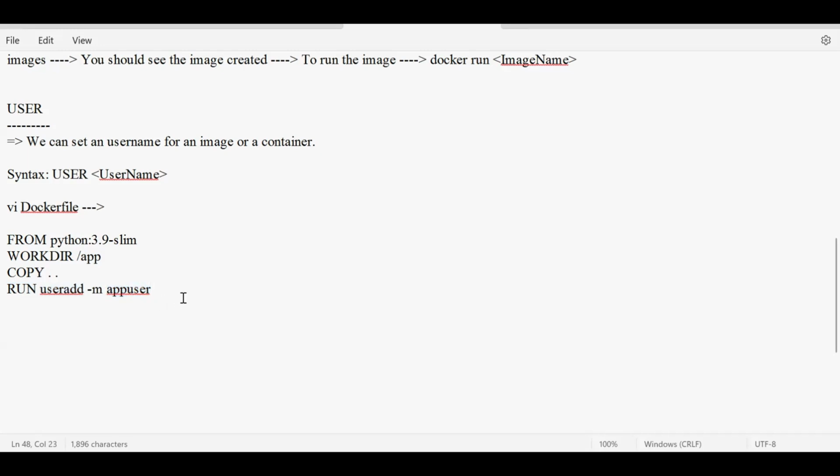Right. Now, I want to switch to this particular user. How will I switch to this user? By using the USER keyword. USER space, and whatever name you have given here, the same name you should give here also. Now, what will happen when you do this? It will switch to this particular user.